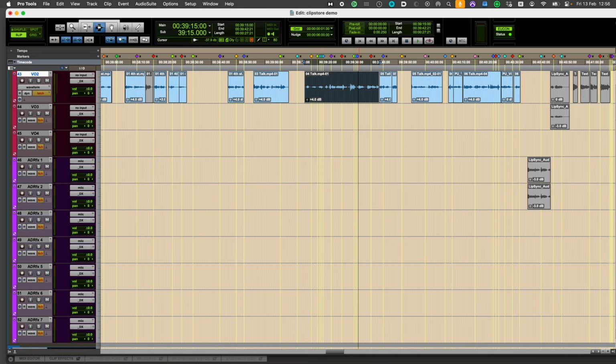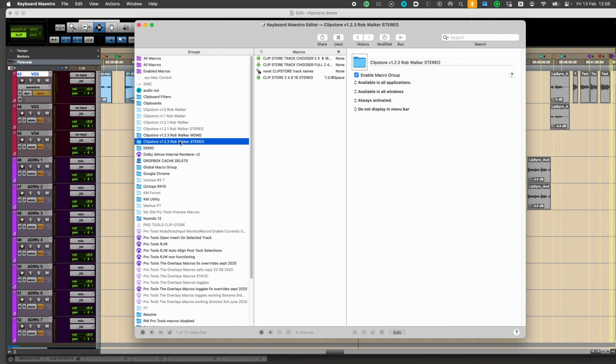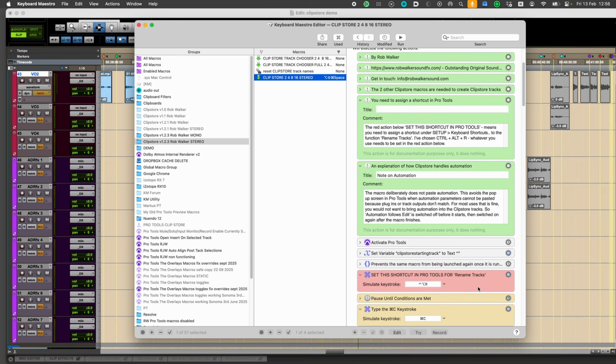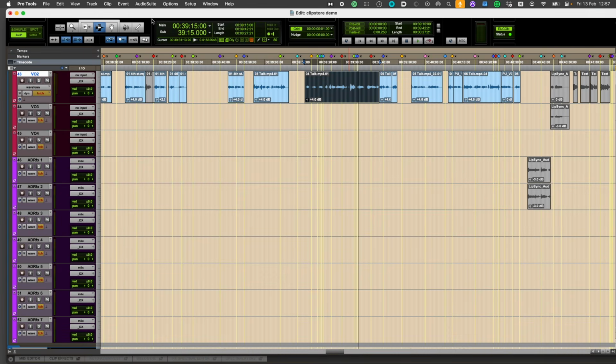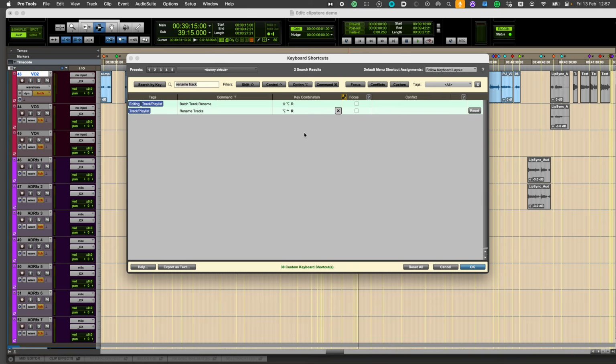Now we do have two macros. So the second macro is the stereo version. So again, you'll need to go into the stereo version and just make sure that your shortcut for rename tracks is exactly the same as the one that you assigned in the mono version. So in this case, my case, Control, Option, R. The simplest way to set this up is to use the same key command in Pro Tools. Of course, you may have assigned that to something else. As long as that's assigned in there, it works for both macros.